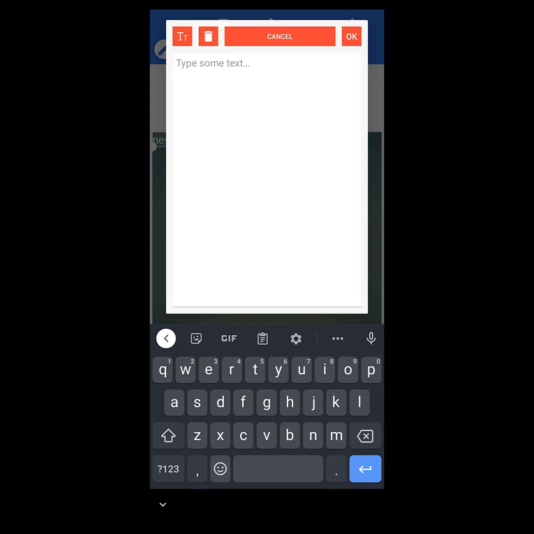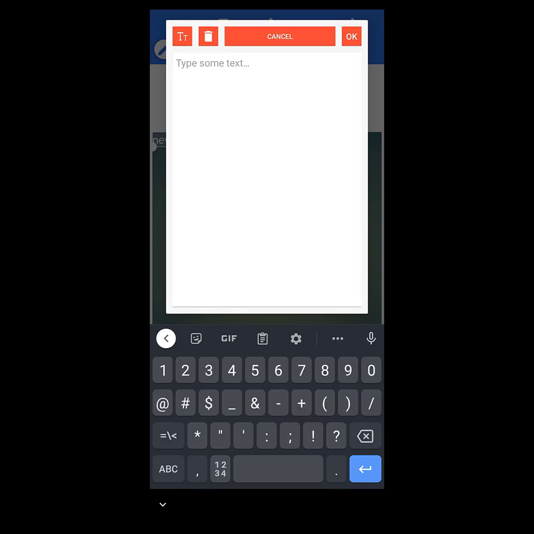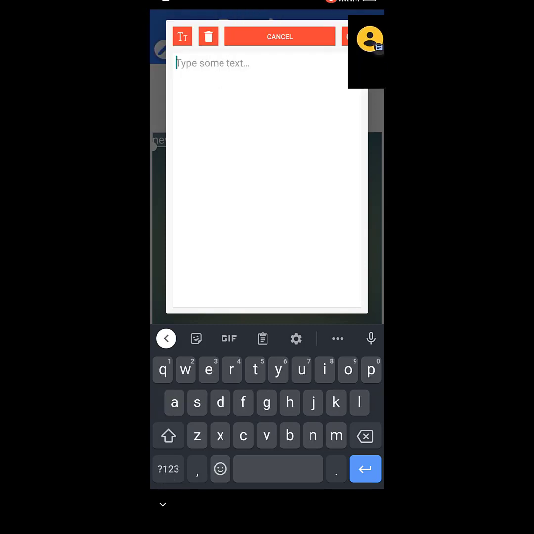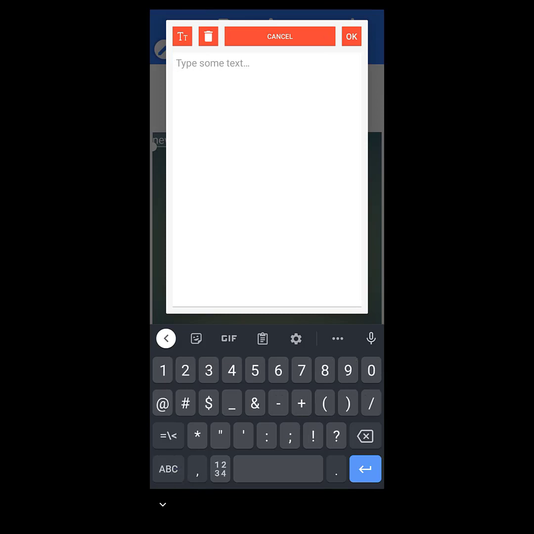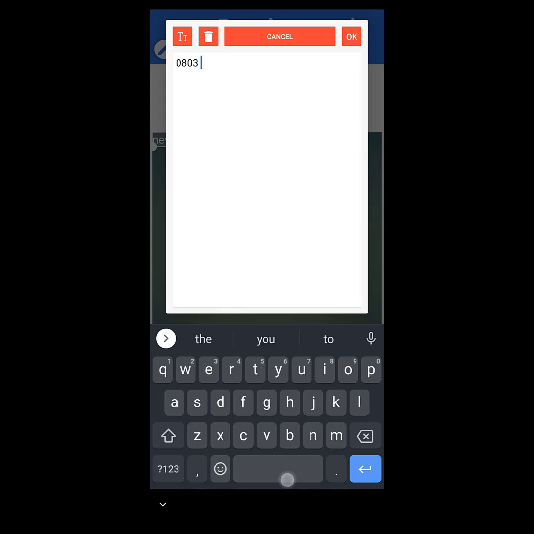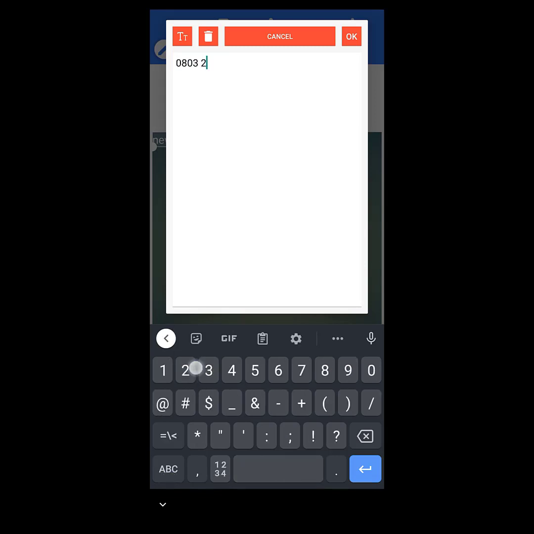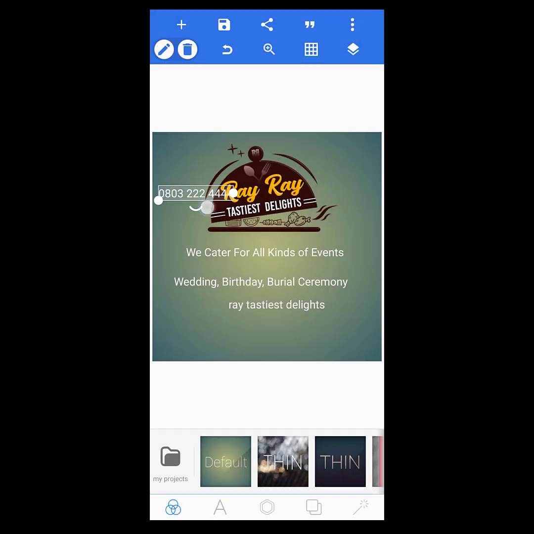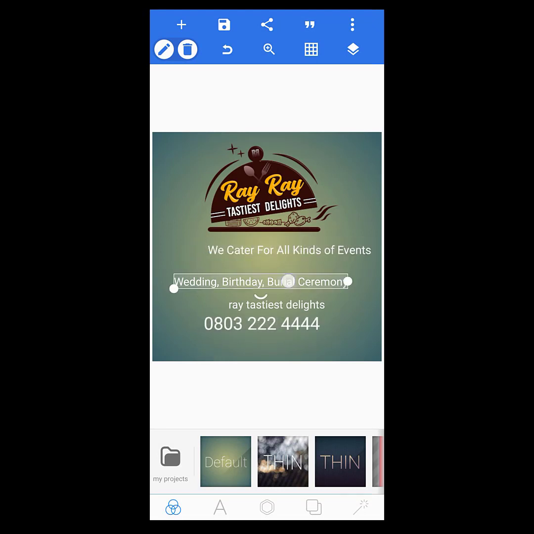Next thing, I'll be writing in our phone number. Very important. It has to be bold, like very bold. So I'll be typing that out. 0803 222. This phone number is not real. I just came up with it for the benefit of this tutorial. Good. So let me work on the font.